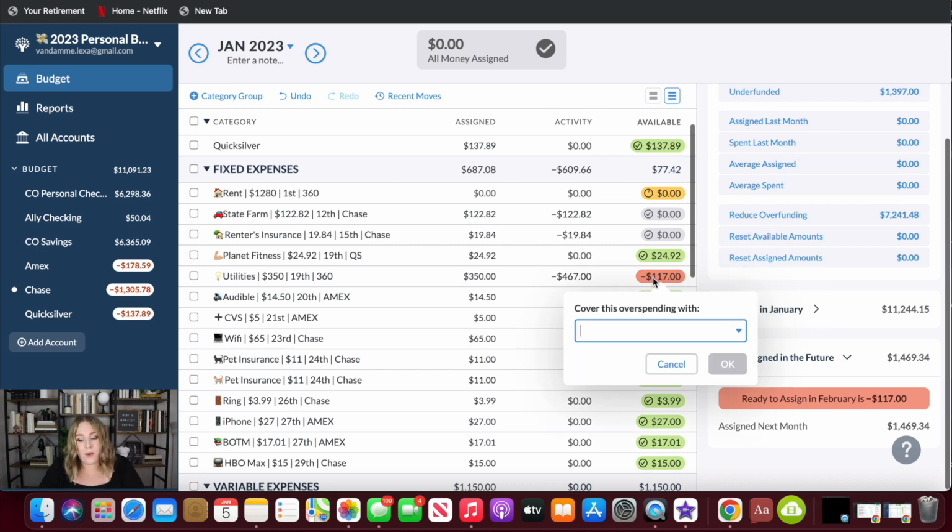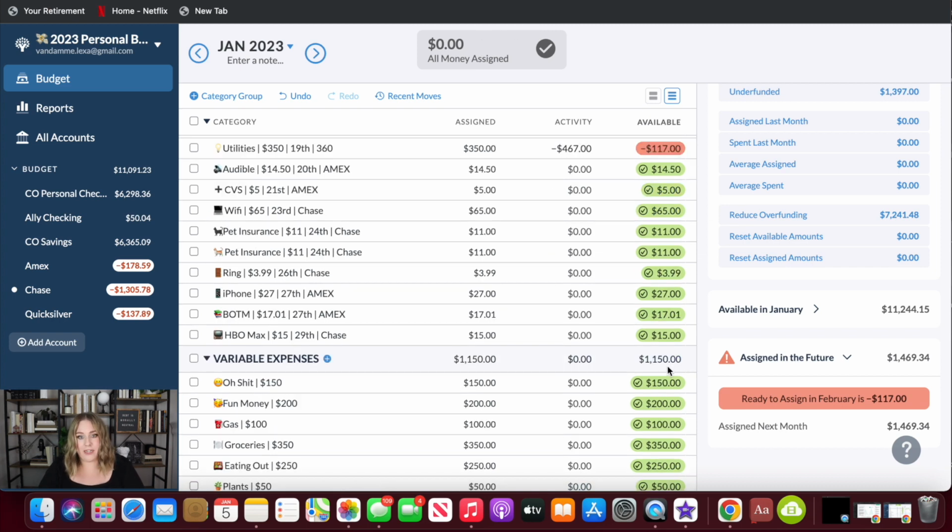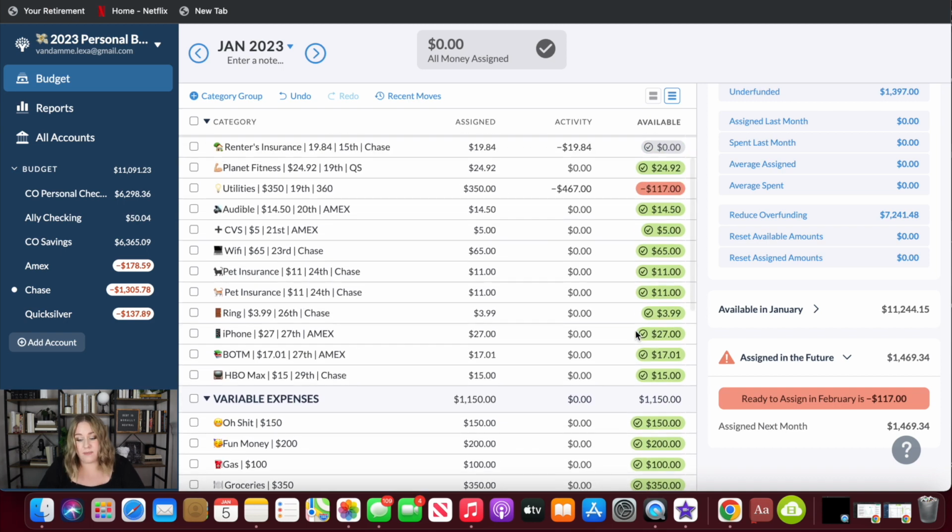There's a couple of different ways that we can cover this overspending. You can wait until you get paid again. When you have money and you're ready to assign, you can cover any overspending. If you're nervous and you don't want to wait and you want to make sure you stay on top of everything, you can move some things around.